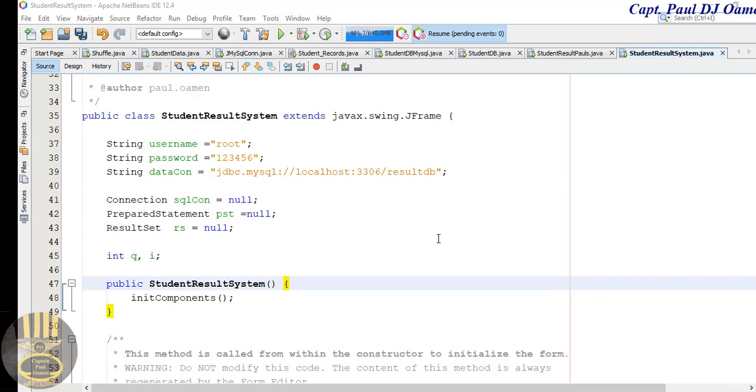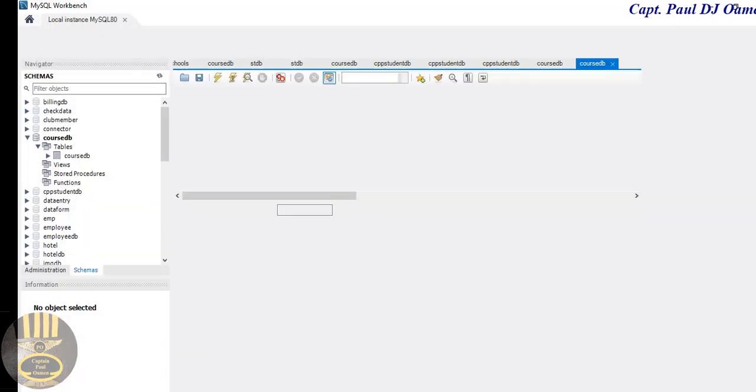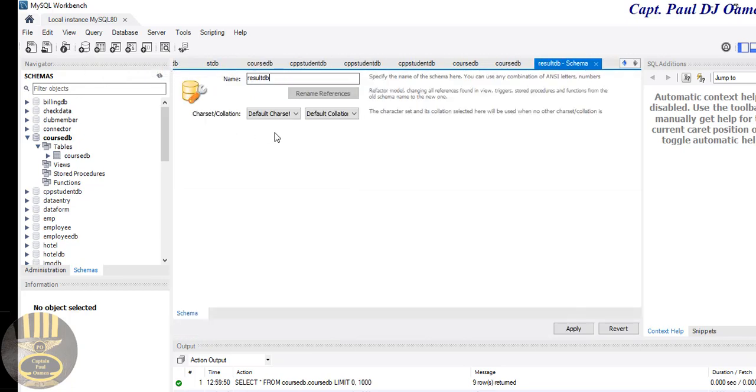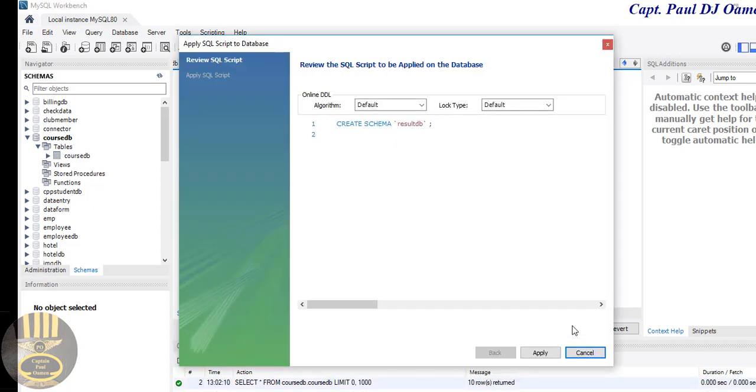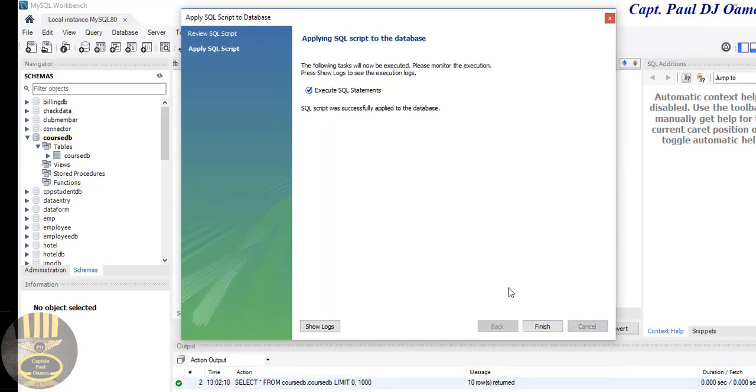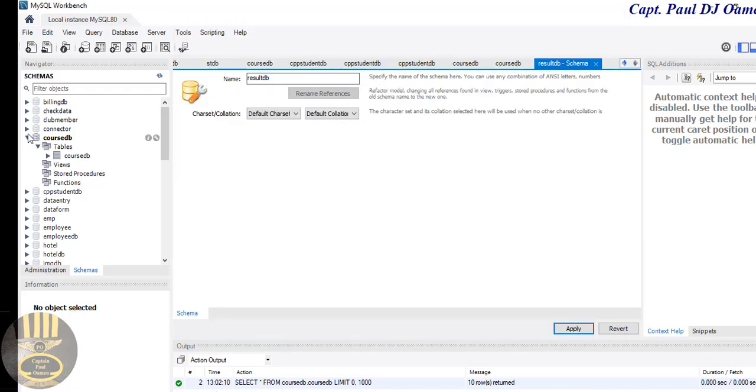But my problem right now is I don't have a database. So I'm going to copy this and let's open up the database. Okay, workbench. So let's go to the schema there. Click on that, and that is the name of my database, results db. Click on apply. Okay, that is the schema. When you click on the schema, that will open up an area where you can create your database. Then from there you create your table. So now click on apply again. Here you successfully created the database. Click on finish.